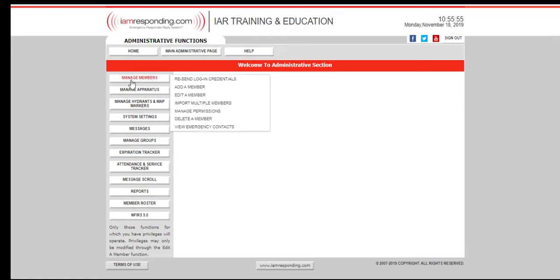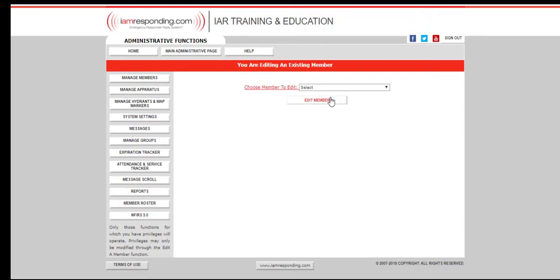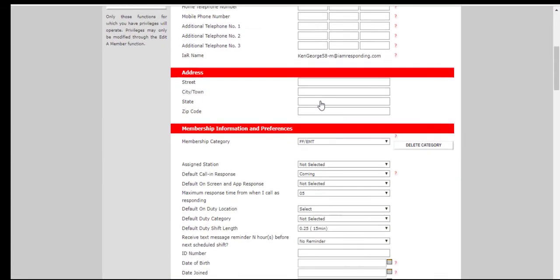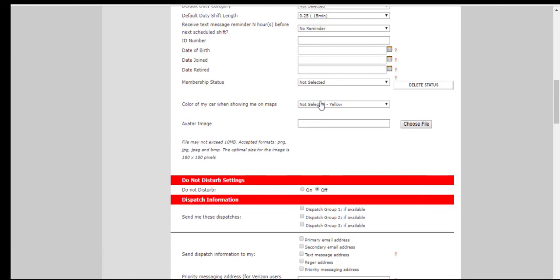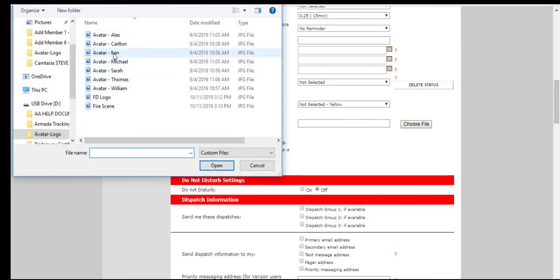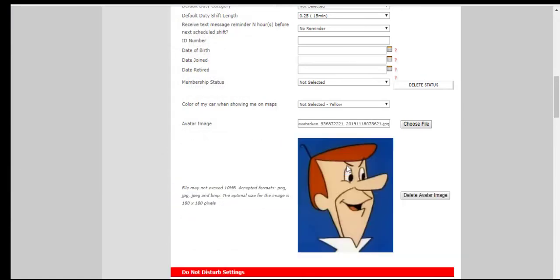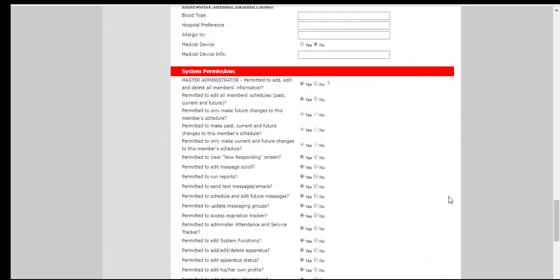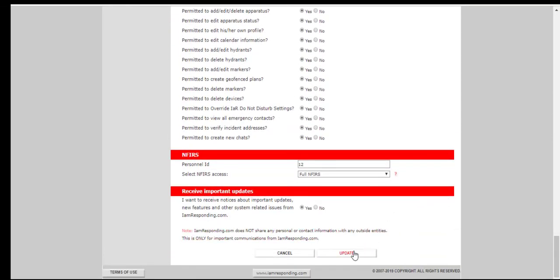In the administrative functions, we can add in a member image by going to that member's profile. Halfway down the member profile, there's a place to add an avatar image. Click on Choose File, and I already have some prepared for each of my members. Once you've added the avatar image, you can update that member's profile at the bottom of their profile.